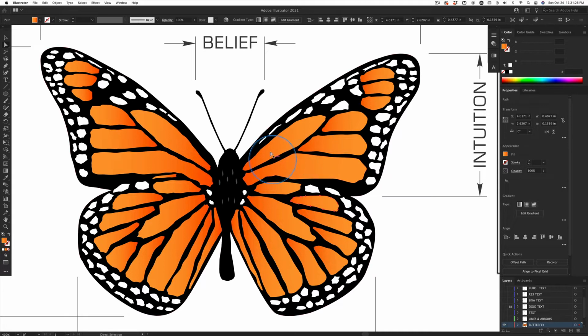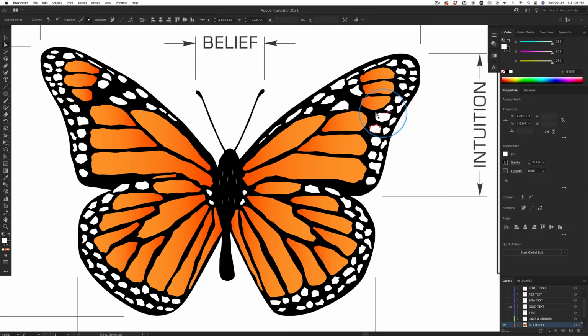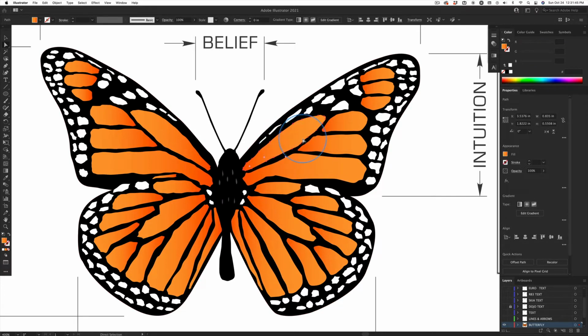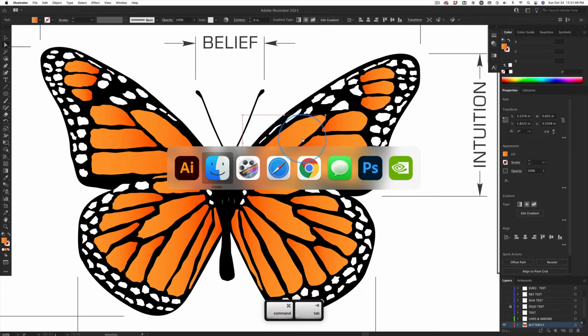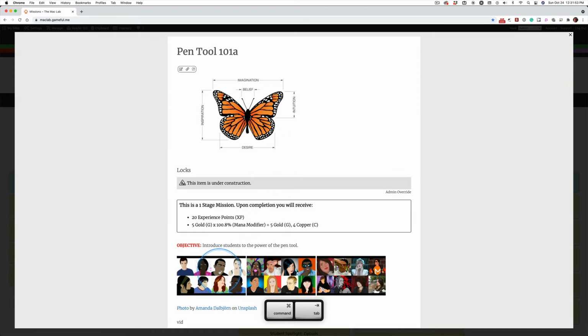But then when you add the gradient, when you add all this detail out here, and finish this off, it's not so bad. But it's also not so good. So this is about making the leap from "I don't know how to use this tool" to "hey, how about I learn how to use this tool so I can create stuff like these kids did."